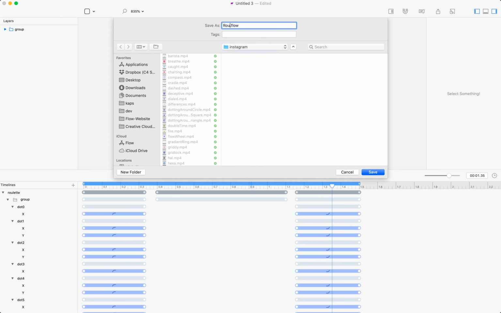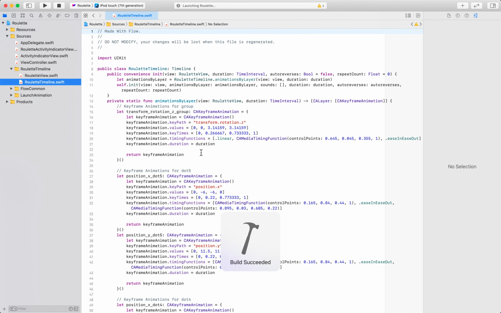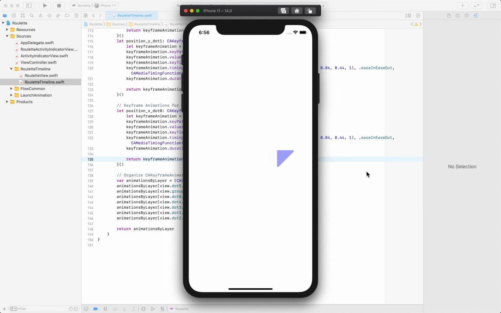And when we're happy with that, we hit export. Look at that. Look at all that code that we don't actually have to write. And it's going to be expressive for the thing that we just created. Launch it in the simulator, make sure that it works, and voila. That's ready to ship.